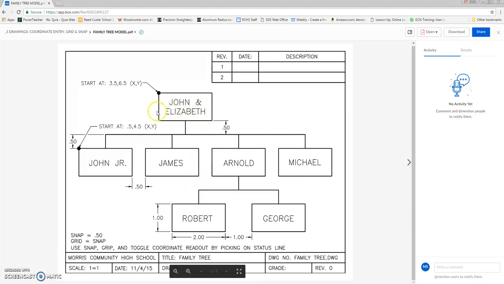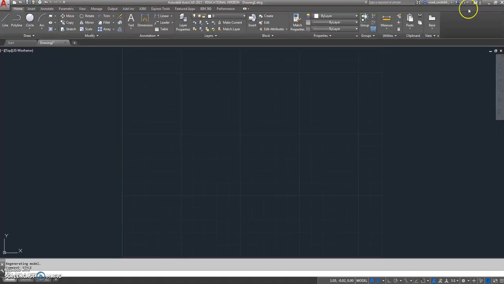So we're going to create our first rectangle here, starting at 3.5, 6.5. So I'm going to go up to the rectangle command, and it asks me to specify the first corner. Well, it's 3.5, 6.5, enter, and there it is. And all of our rectangles are 1 inch tall. Each one of these grids is a half inch.